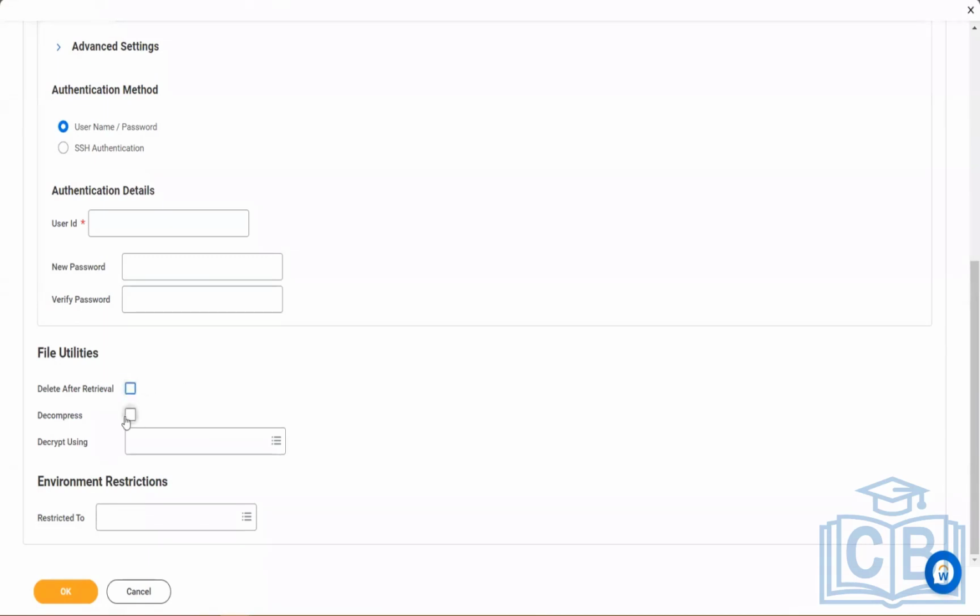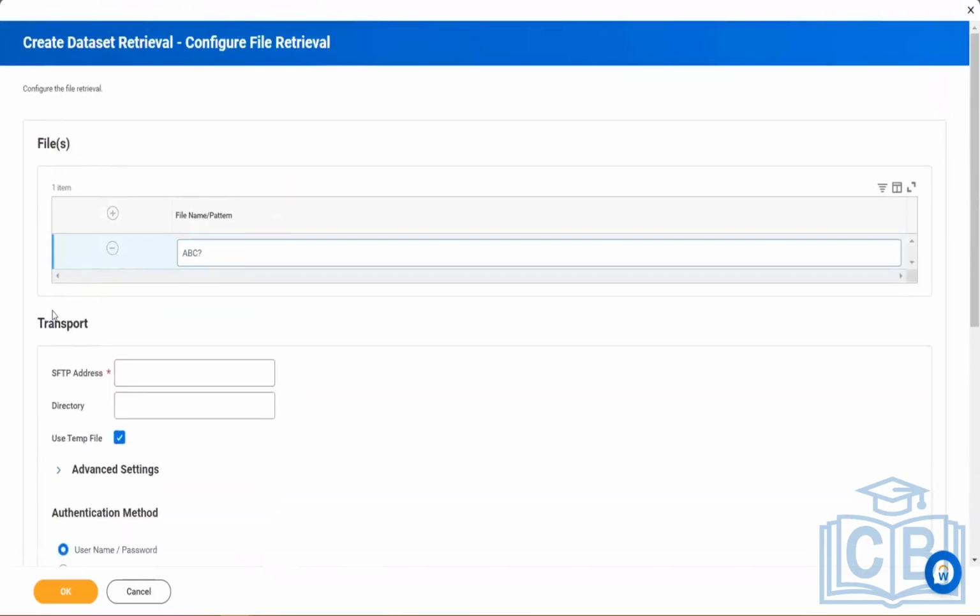We really don't need to use this checkbox because I think it's the same case for integrations as well. Workday reads both compressed and decompressed files, and then you can use the, I think it's PGP decryption option. Again, we can specify the restricted to environment. Everything else is exactly the same.